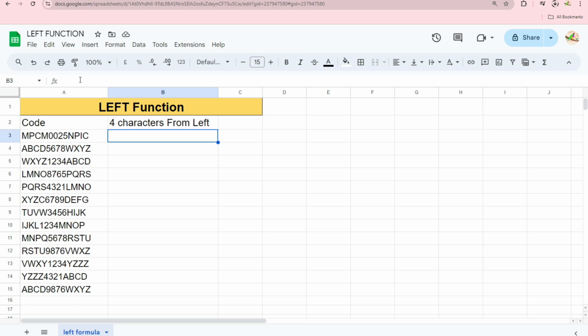In today's video, we see how to use the left function. Suppose you have a code and you need to get the first four characters from this code. This left function helps you do that.